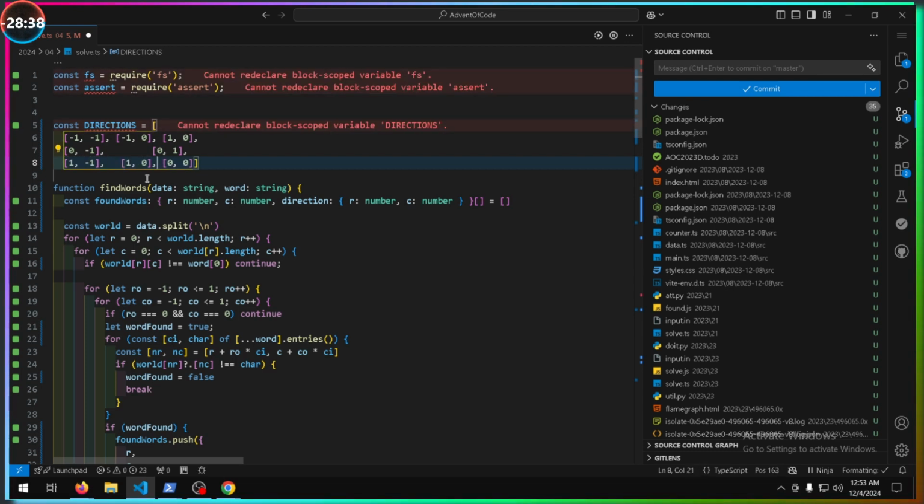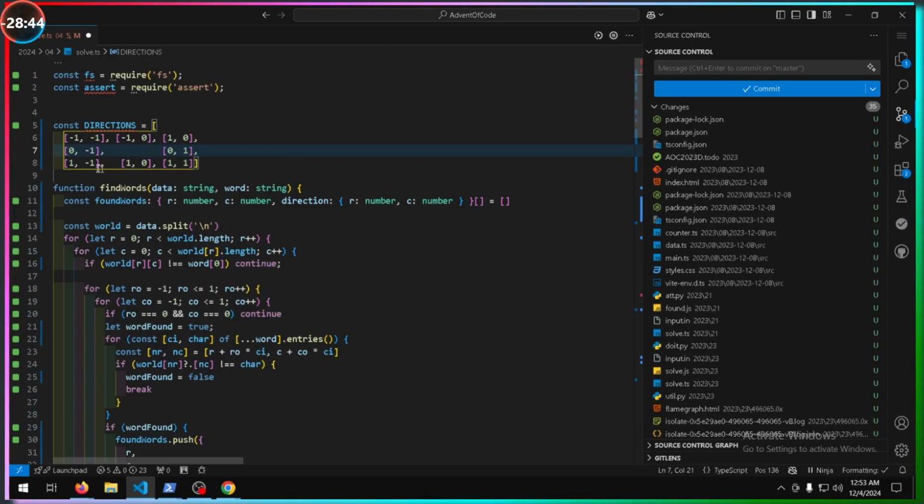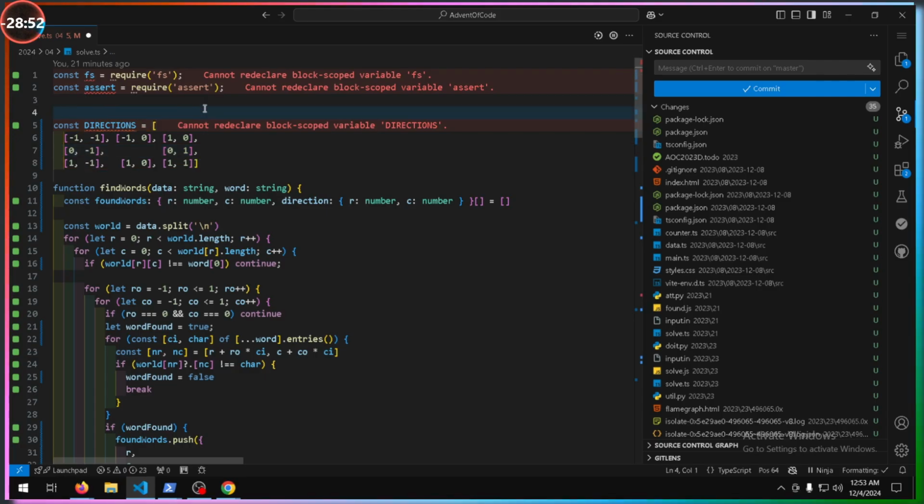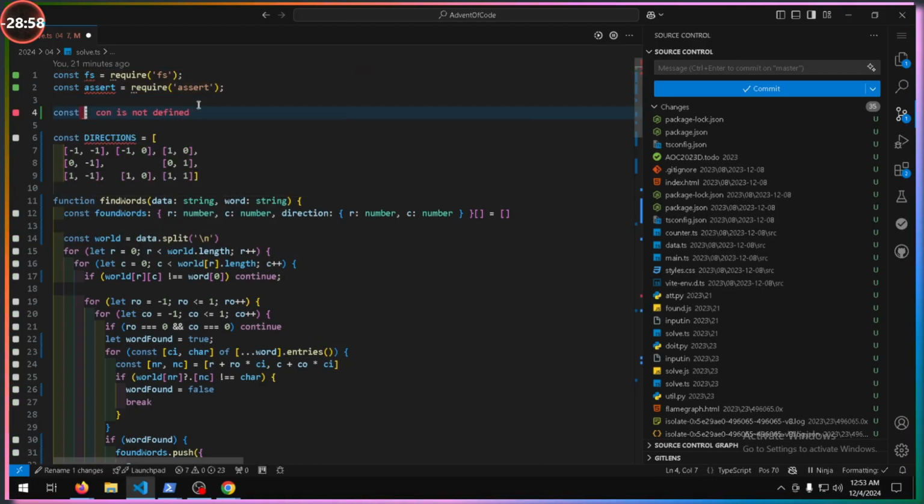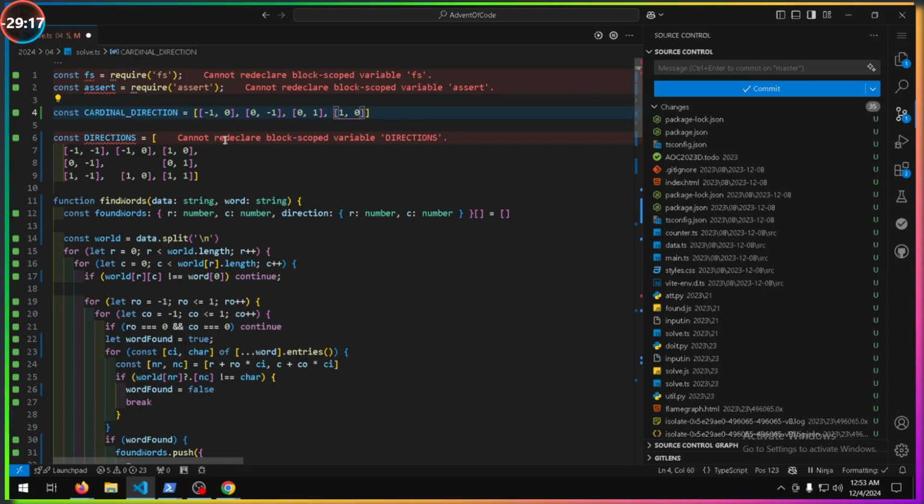Row is 1, column is 0. Row is 1, column is 1. Boom! Those are all the directions in this lovely array here, and we love it. Let me break this into two. Cardinal directions, and I'm just going to break this down. -1, 0, 0, -1, 0, 1, and then 1, 0. It's weird ordering, but it's good.